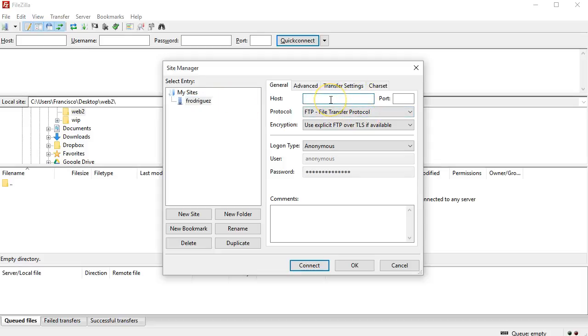You can call it Web2, or your name, or my site, whatever you want to call it. Your host is the domain that was mailed to you, usually first initial and last name, for example F Rodriguez .weareidt.com. The port for FTP is 21. Protocol is FTP. I'll leave that alone. Same thing with the encryption. The logon type is not anonymous, rather it's going to be normal.